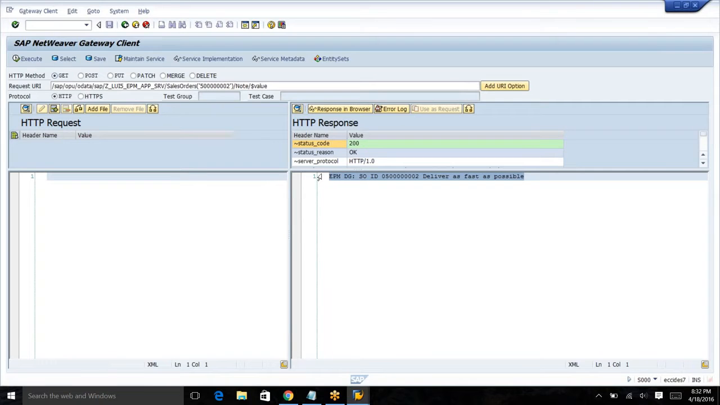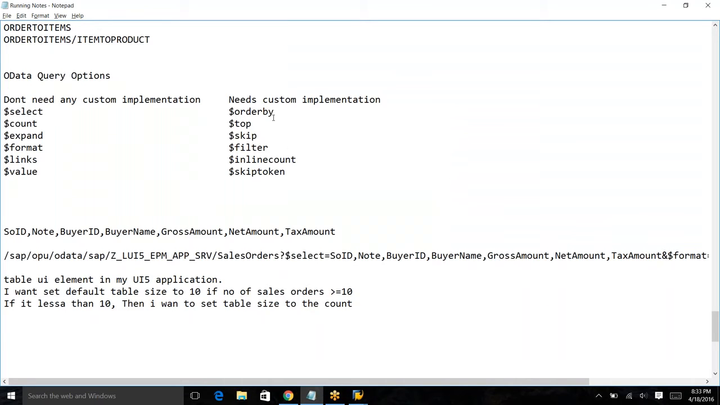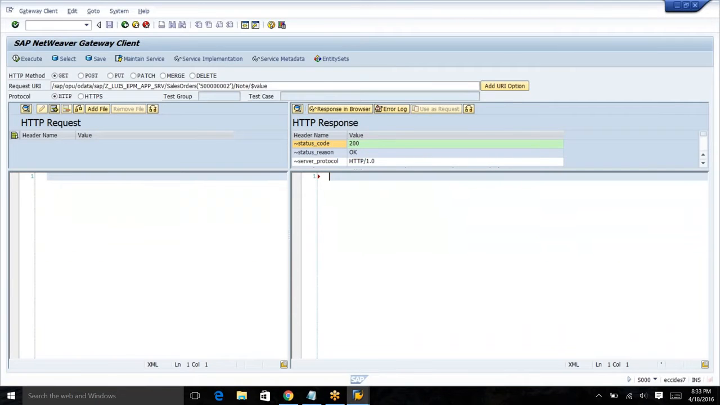These are the query options for which we don't need any implementation. The framework already provides support for these OData query options. If we look at the other query options, there is order by, top, skip, filter, and inline count, which we will discuss.